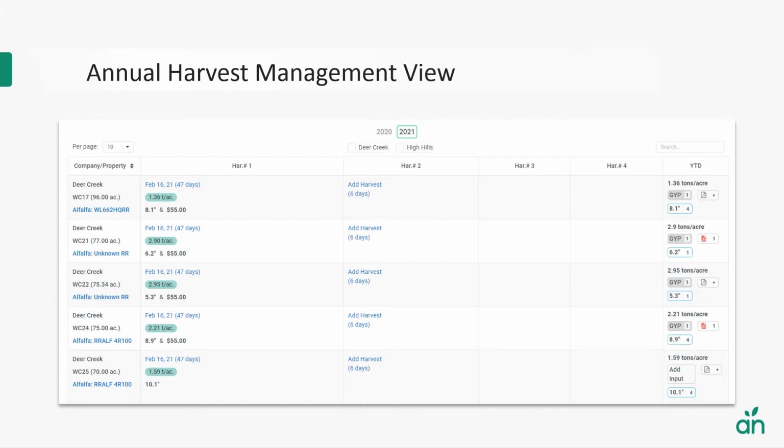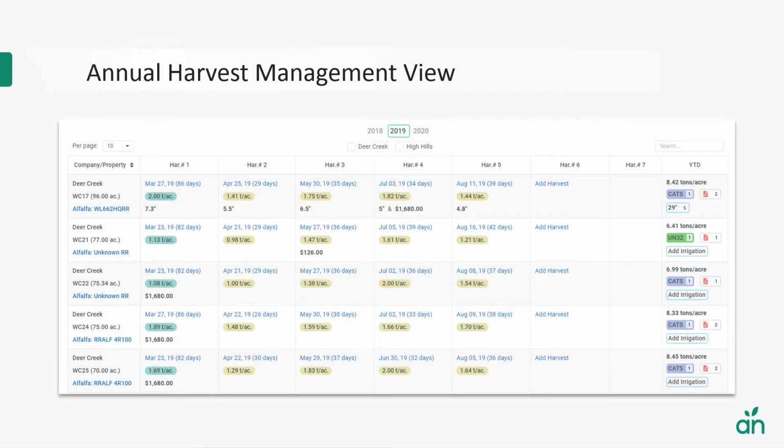What this view allows us to do is view each harvest. So we can see the yield per harvest, we can see how much water was applied, we can see the cost for the inputs for each harvest, we can see how many days passed since the last harvest, or how many days there are between the harvests. In the same view we can see the year-to-date statistics for each planting. And if the planting has been planted in a field for many years, we can navigate back and see what harvest this planting has had in the years before.